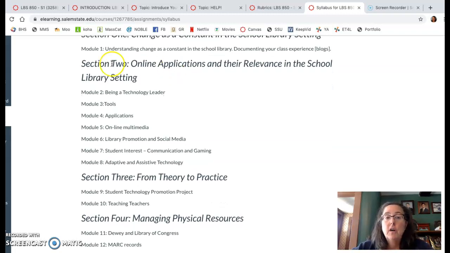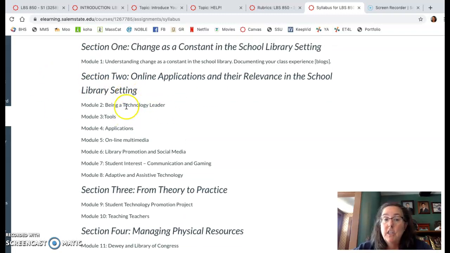Then section 2 are online applications and their relevance in the school setting. We're going to look at being a technology leader, which actually could fall under section 1 too, but too late. I've already written it in the syllabus. We're going to look at tools, applications, online multimedia. We're going to look at social media in 2 different contexts. One is how we use it as librarians to promote our services and our space and all that stuff, and then looking at it from a student perspective. In addition, we're adding gaming to that, which is pretty big, and also a way that students communicate.